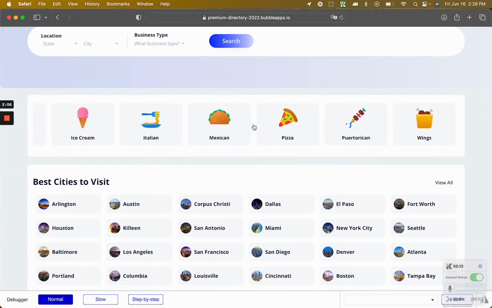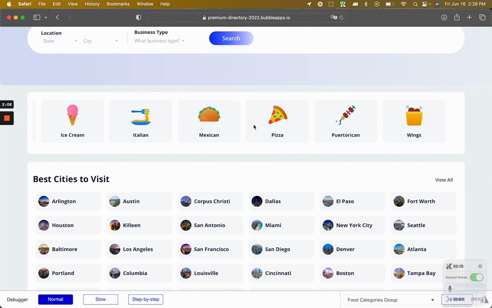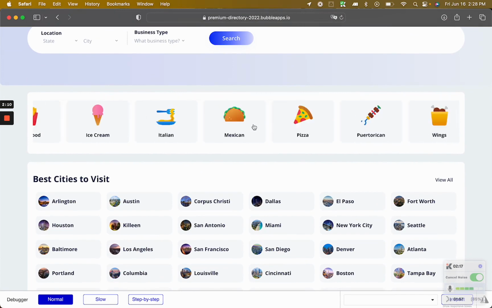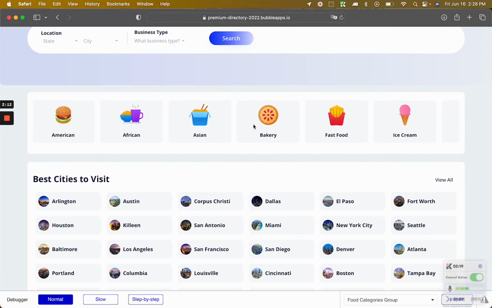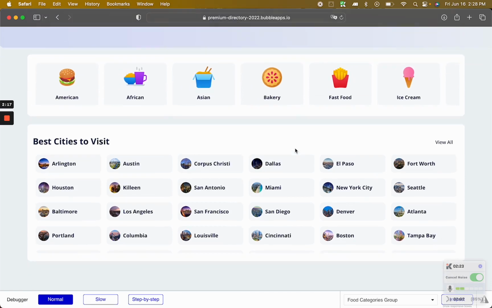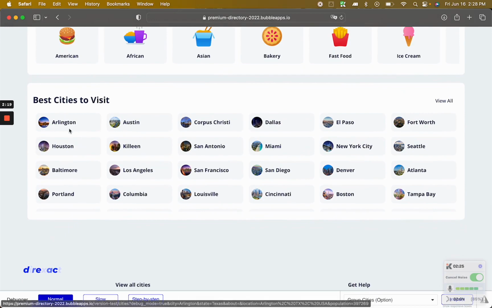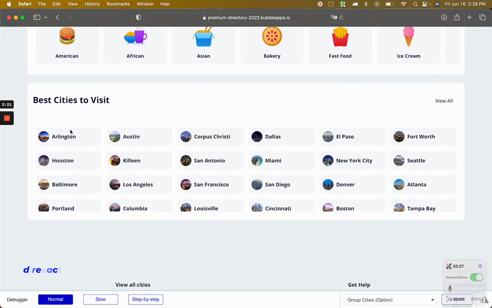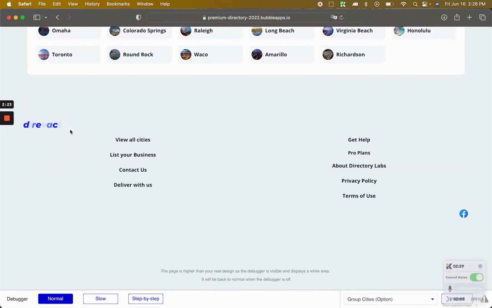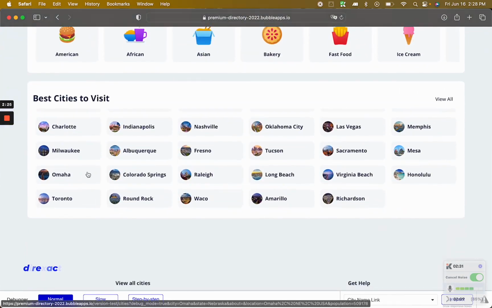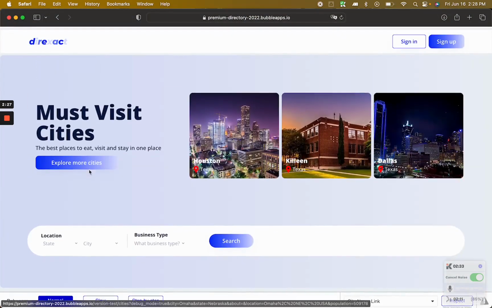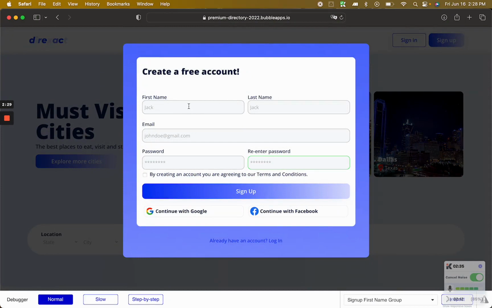We have categories here, so every category that you can think of for restaurants will be here, but you can change this to fit your business model. And down here you have every city that is listed in your platform. With that being said, we're going to create an account real quick.